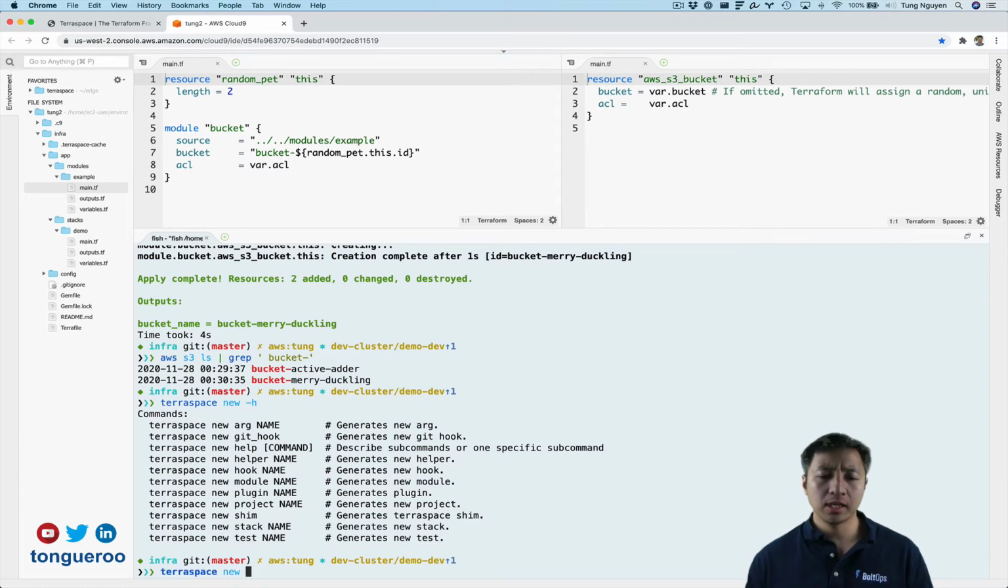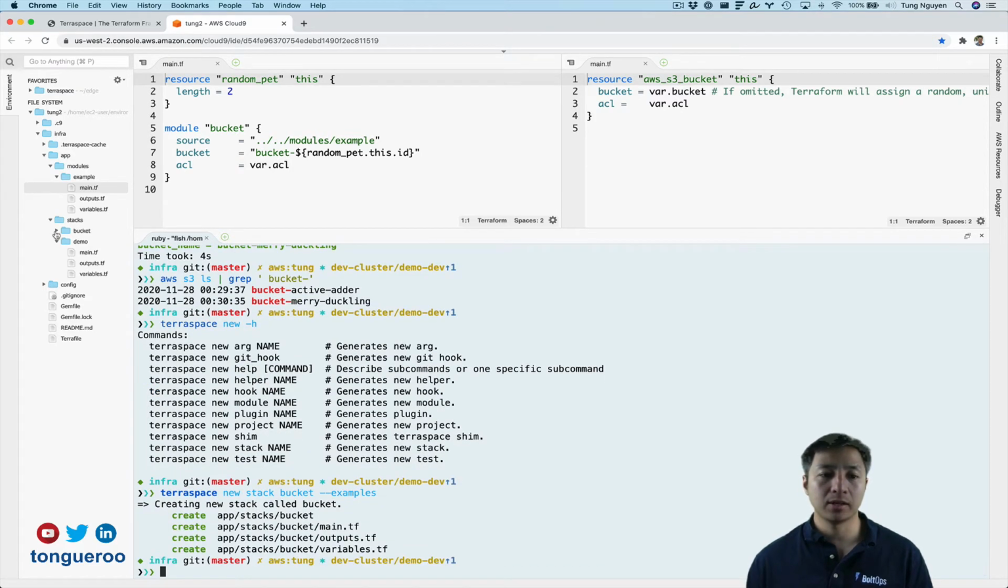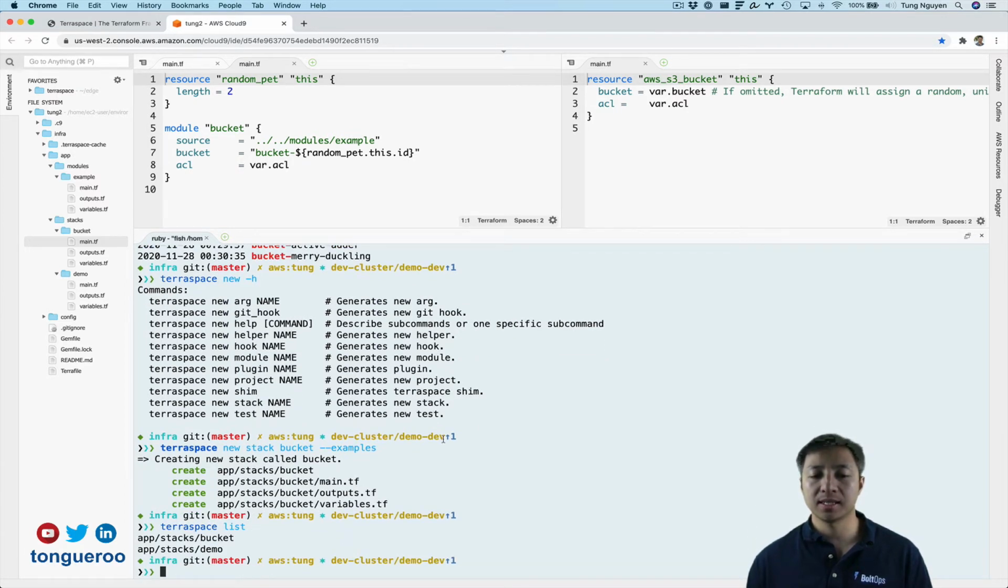Now we're going to go ahead and generate a new stack. We're going to call it bucket, and we're going to say examples again. So now we just create another stack right here. And you can see it's using the same example. You can actually list those stacks with just terraspace list. So you can see stacks bucket.